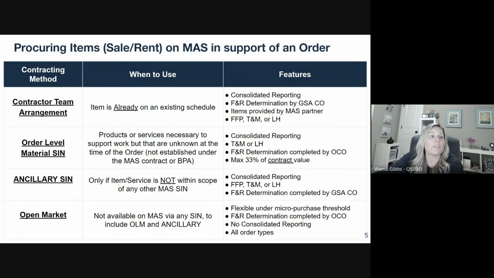It offers flexibility in contract types. The OCO, the ordering contracting officer, does not need to make a fair and reasonable determination as it has already been done at the multiple award schedule level. Sales reporting aids in strategic purchasing decisions as transactional data reporting is collected in this scenario.